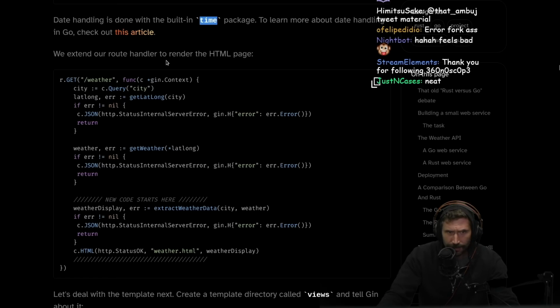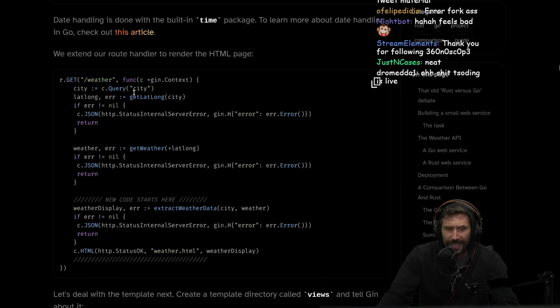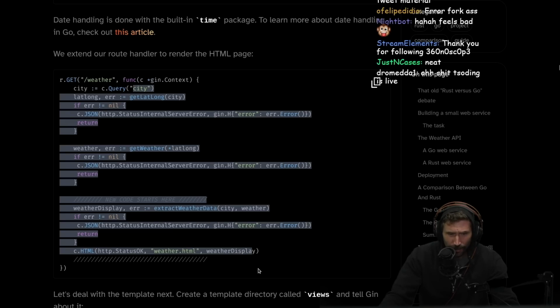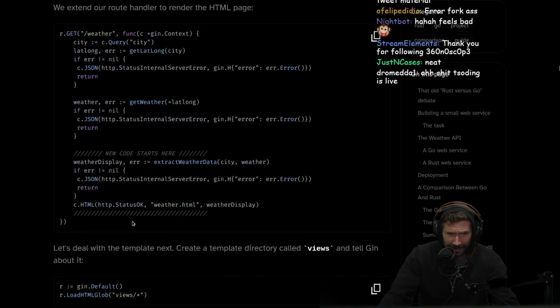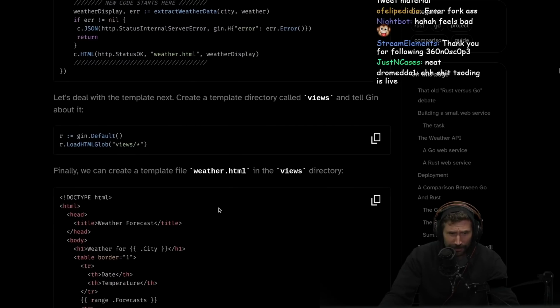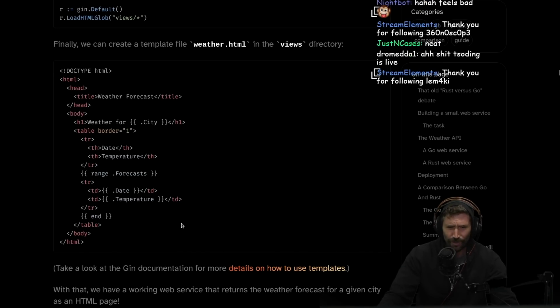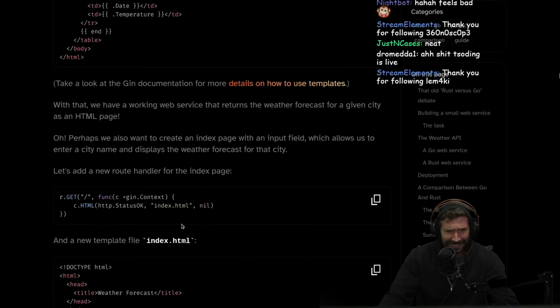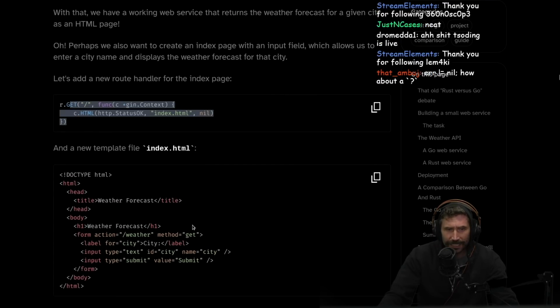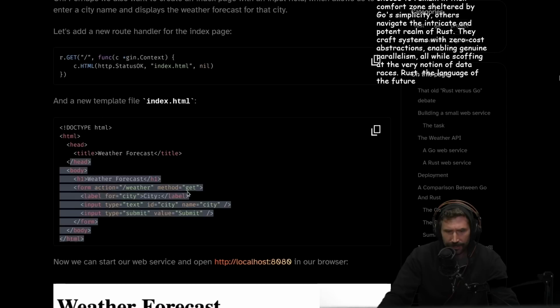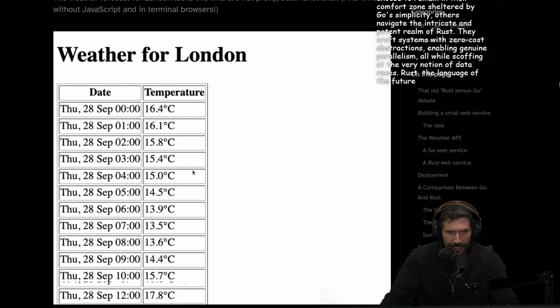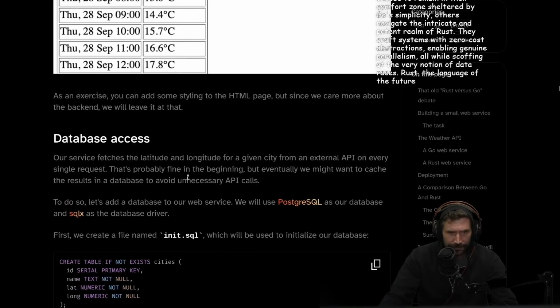We've extended our route handler to render the HTML page. Again, this doesn't seem like HTMX, which just makes me want to vomit. Look at that. And there's tables without HTMX. What is this? Okay, anyways, you get the idea, right? It's going to render this, blah, blah, blah. Do this, London. Beautiful. Okay, awesome.